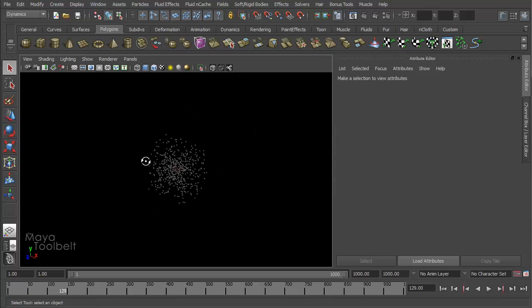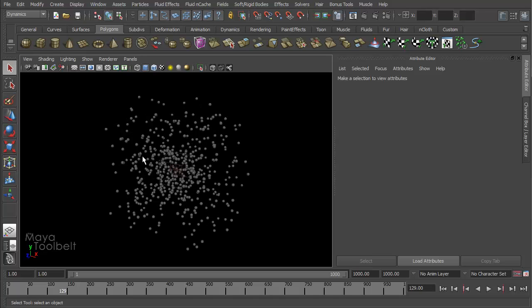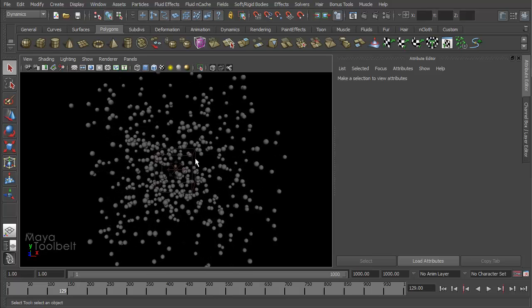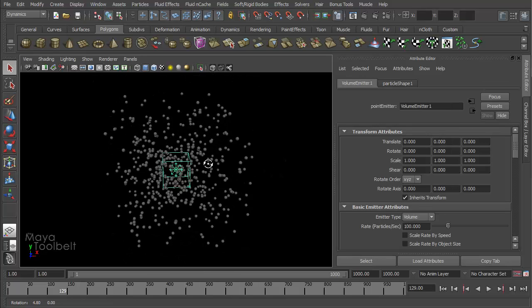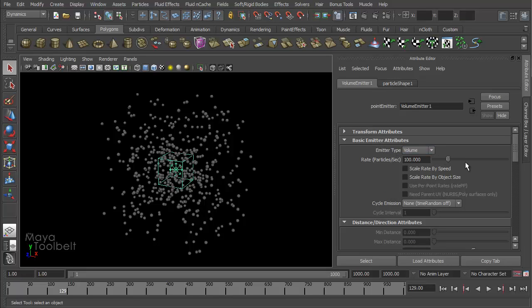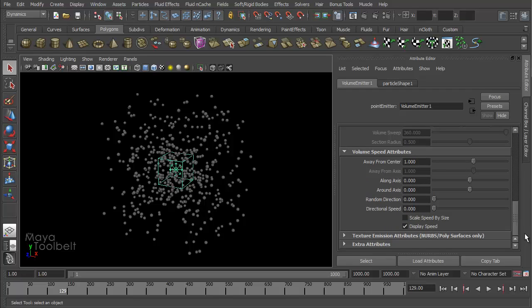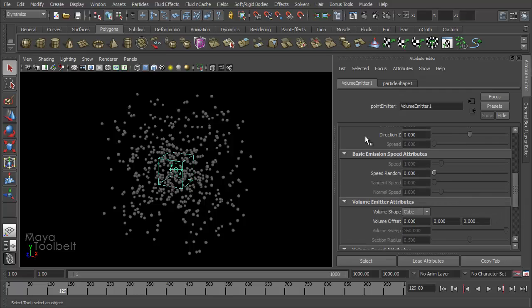Stop. So you see them all coming out of the volume emitter, and it looks very similar to the standard emitter that we had before, coming out of the volume emitter in all directions, just like the emitter that we made before. So I'm going to select the emitter. We don't have to worry about transform attributes right now. And again, we have all the same options in the attribute editor that we have in the create emitter options.